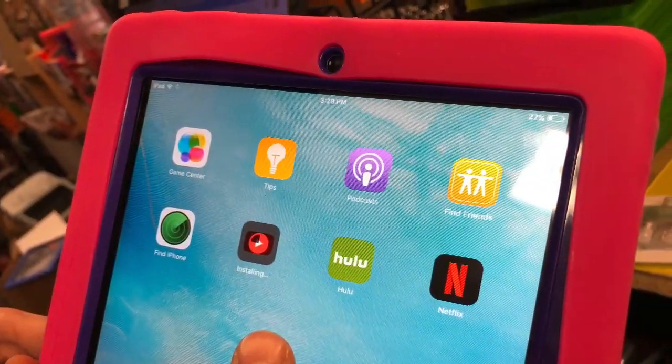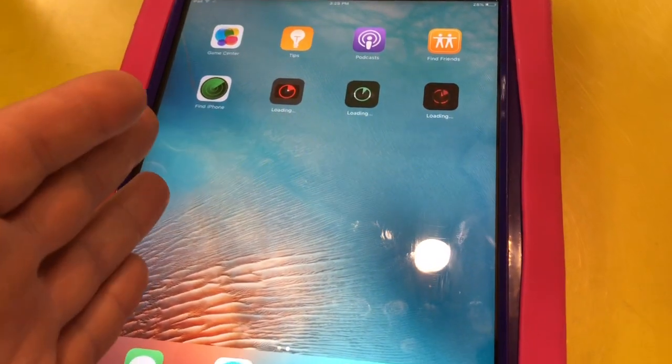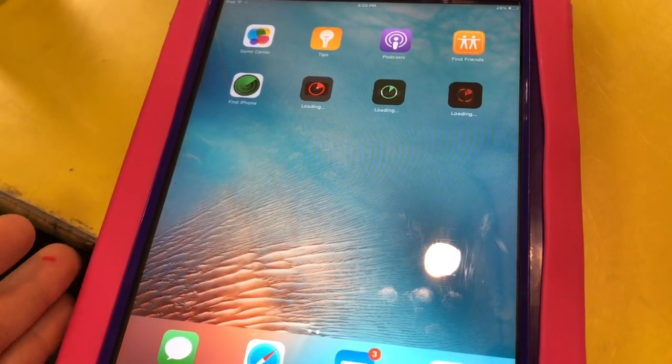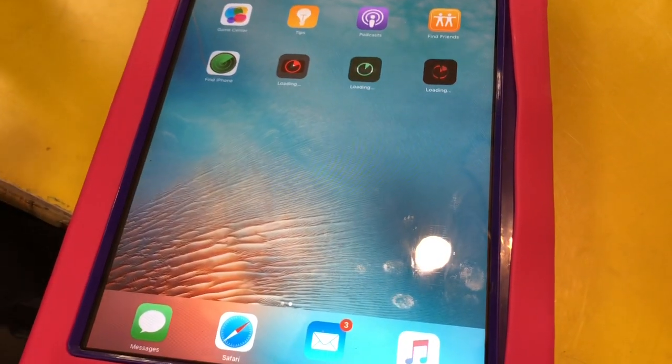So you got an old iPad 2 or 3 and you can't download Netflix on your old iPad because it says it's not compatible or won't update. I'm going to show you guys how to do it quick and easy.